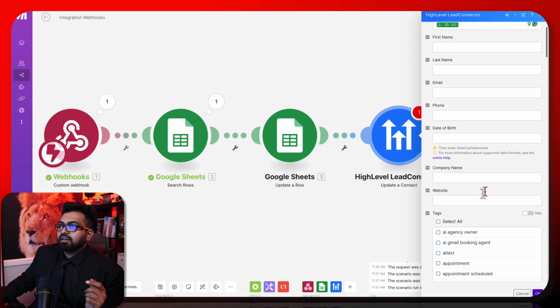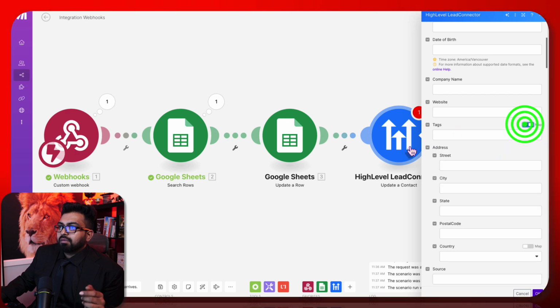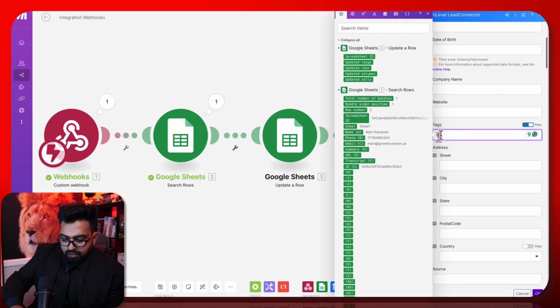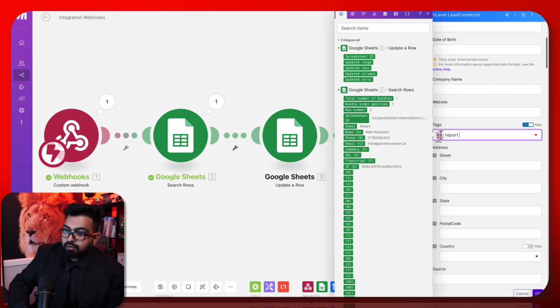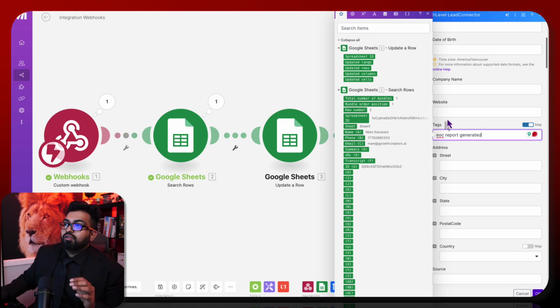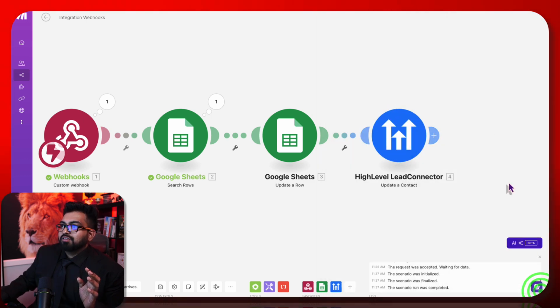We will then go to update a contact. We know which contact. We can add tag, let's say map, end of the call, report generated. You can definitely find better names for sure. End of the call, report generated.